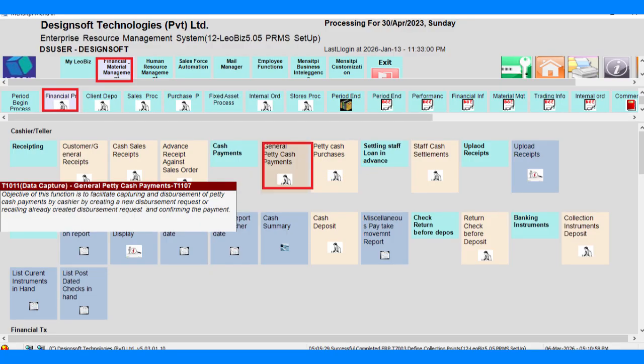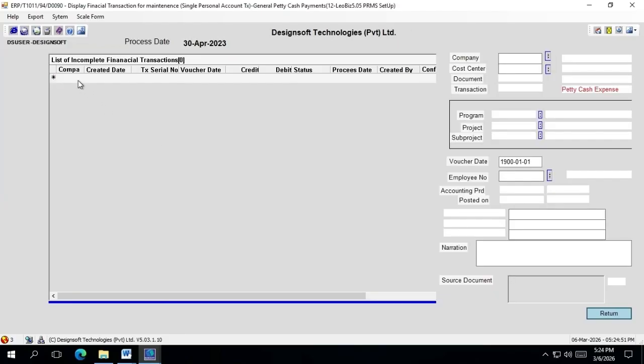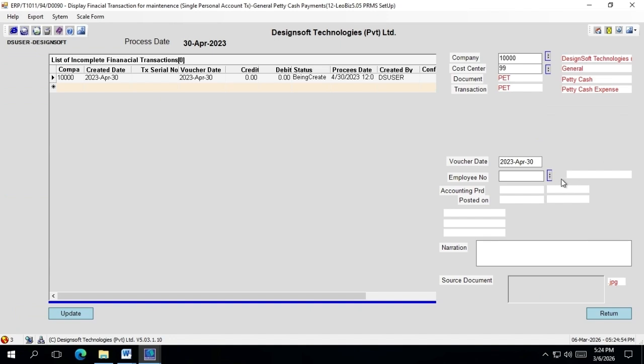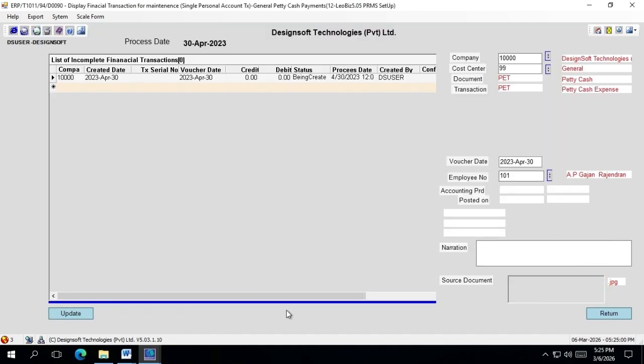Using the general petty cash function, a petty cash request can be initiated. Only one type of petty cash transaction is specified. We can pick the employee number to monitor petty cash reimbursement made to the employee. Purpose can be explained. If a supporting document is available, it can be scanned.